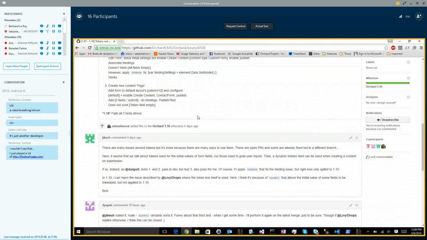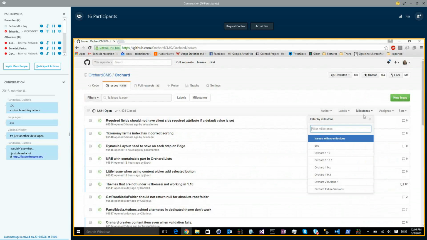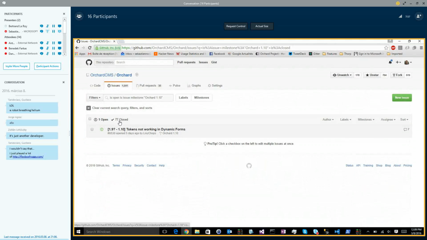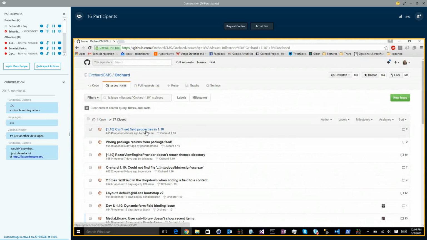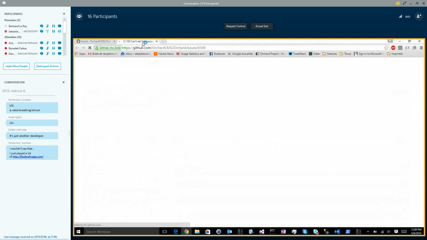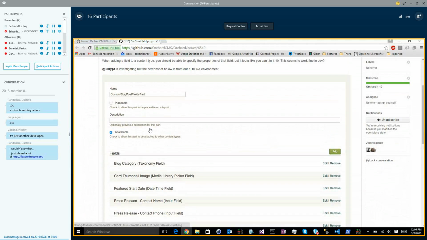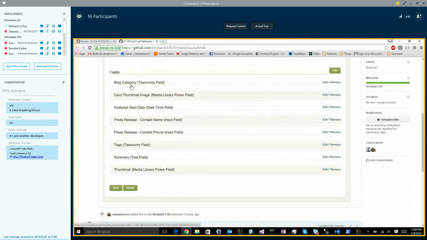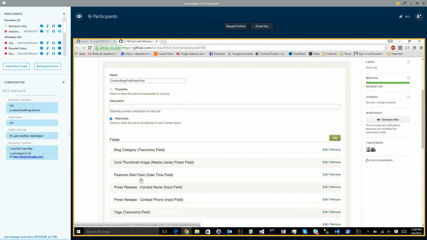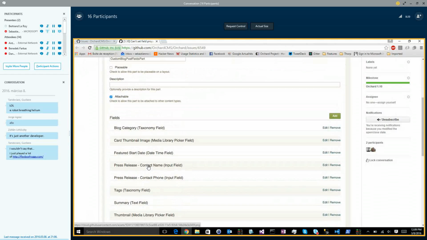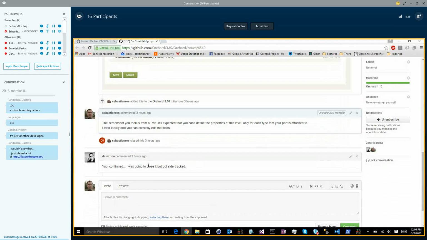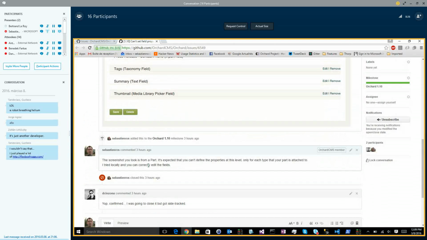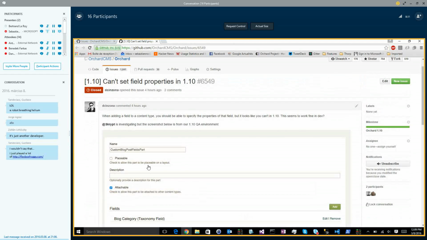Okay, then if I look at 1.10, just to be sure what we closed recently, can't set field properties. I think this was a false positive. Gustavo also tried to edit a part, and the fields he could not edit the properties. It's because in Orchard we can't edit the properties of a field at the part level. It's when attached to a type that you can edit them. I think there is an open issue for that, also explaining what could be the solutions. So that was not an issue.